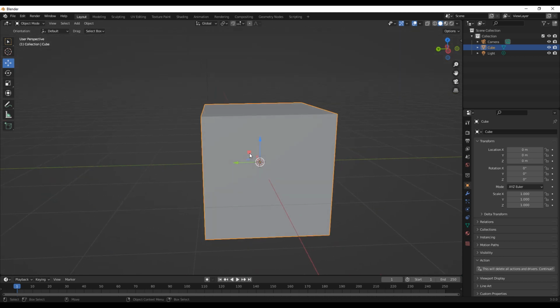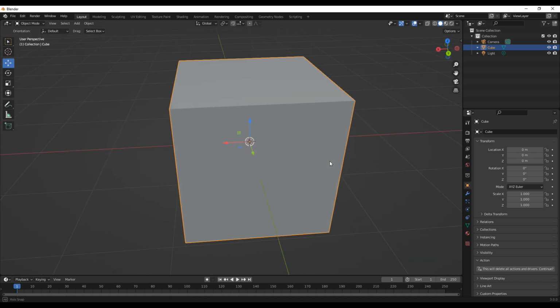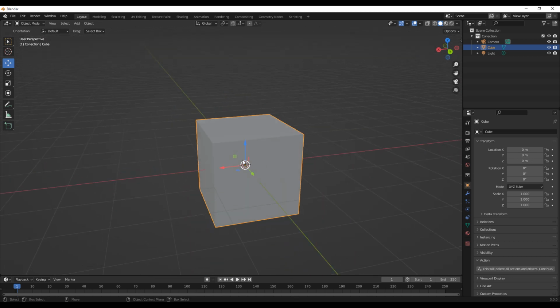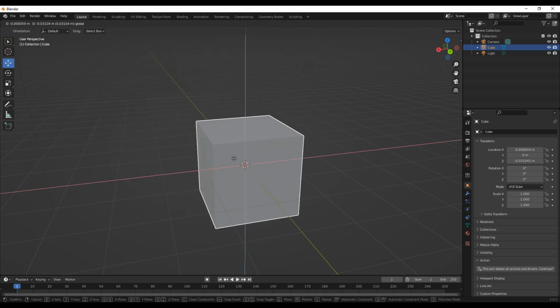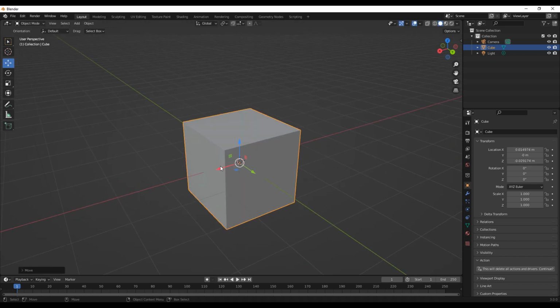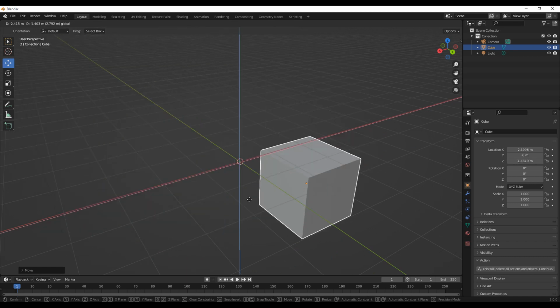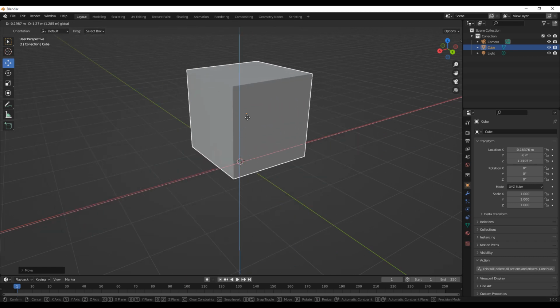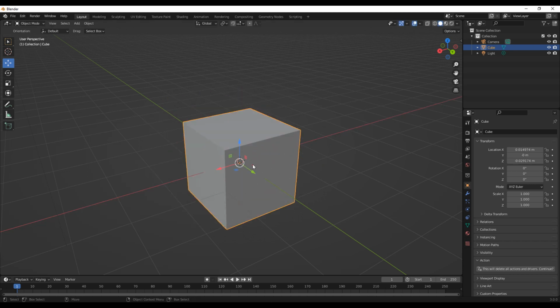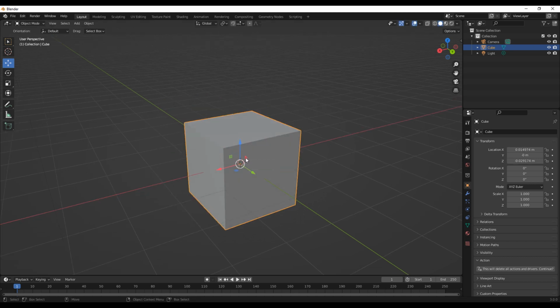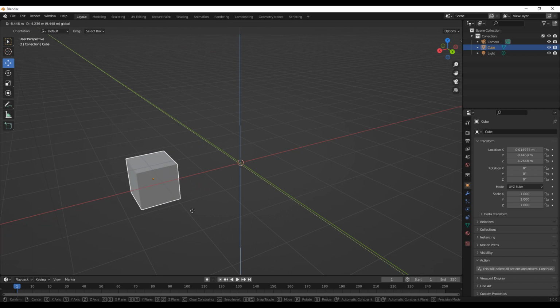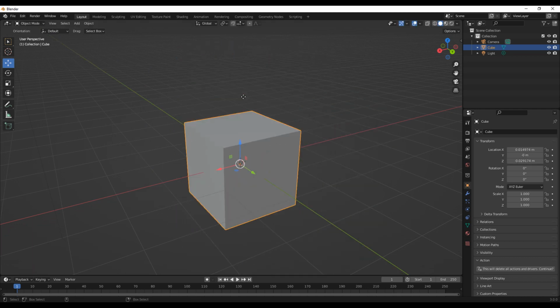Then we have those little squares that are in between all the arrows. And as you probably already expected, if you choose these to click and drag the object, it will lock the movement just to those two axes, right? So it just moves up and down, left and right, but not along the green axis towards us and backwards. Same goes here. If I choose this one, it will just use those two axes.